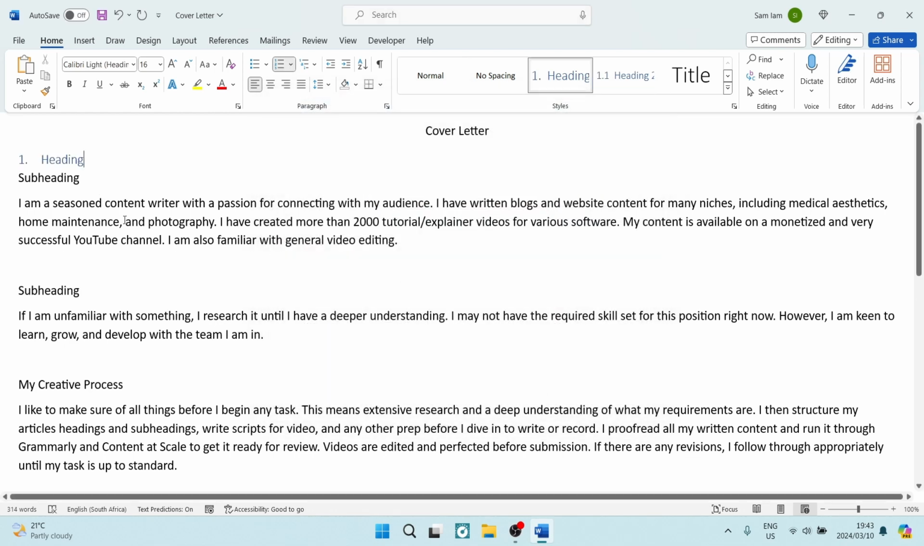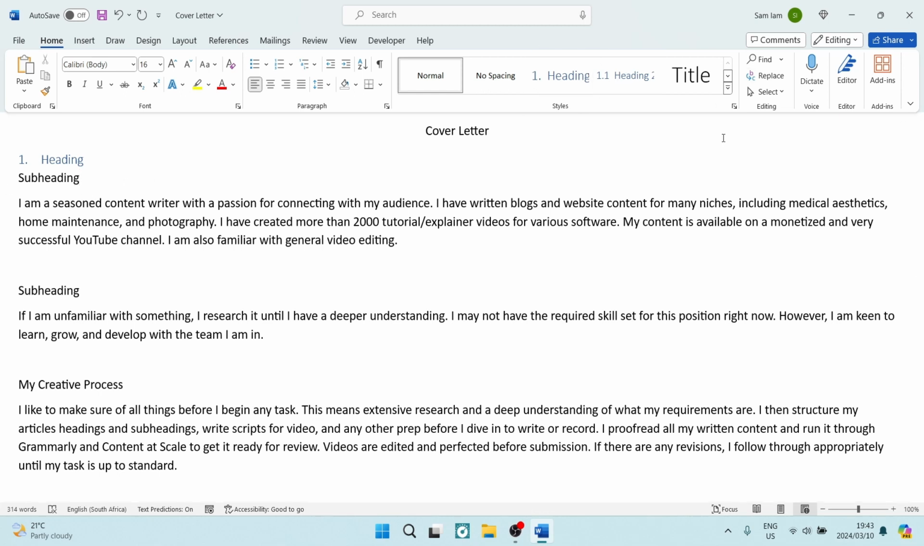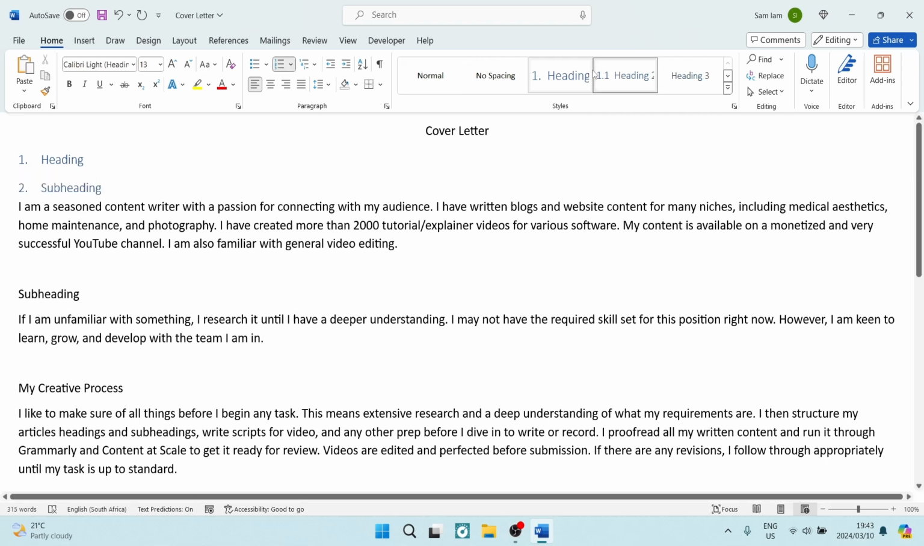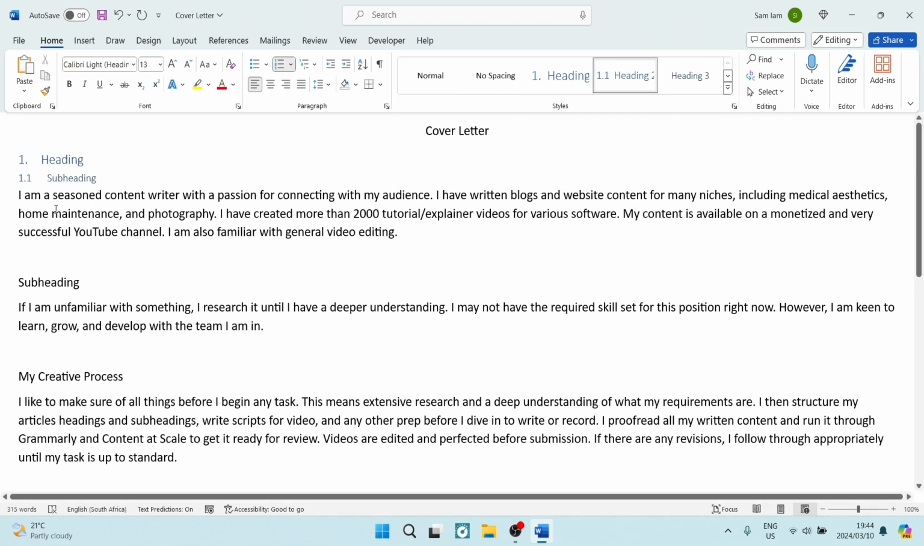You will see now that our heading is in blue, and it has a number to it. Now, once you put your cursor by the subheading, you can see up at the top of your toolbar under styles, the heading 2 will give you that 1.1.